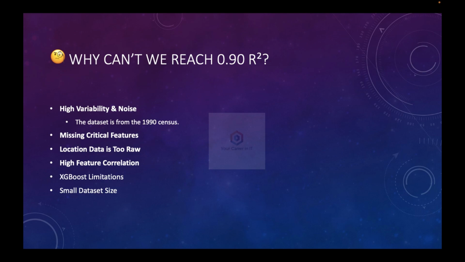Small dataset size. The dataset only has approximately 20,000 records for all of California, and real estate AI models typically train on millions of records. Companies like Zillow use hundreds of additional features. So, what will it affect? The small dataset size limits how well our model generalizes.